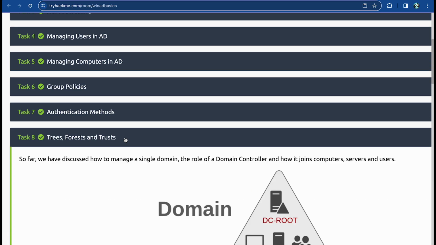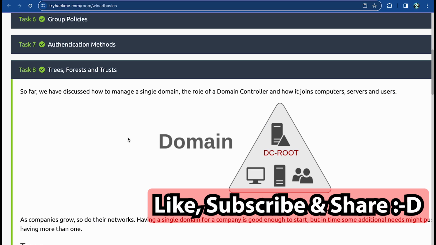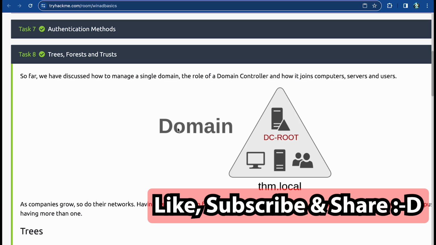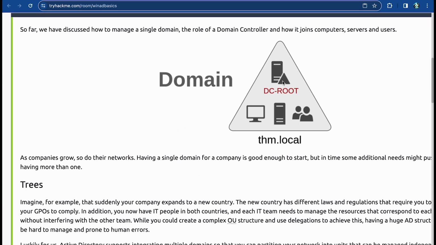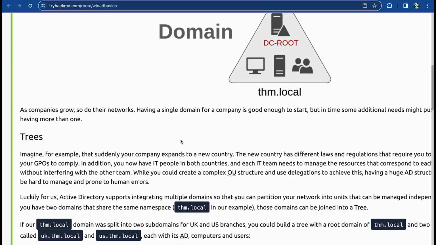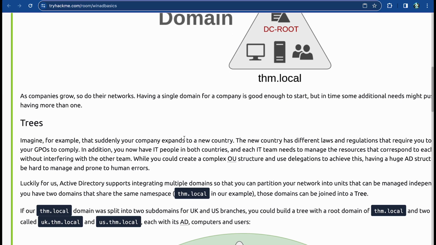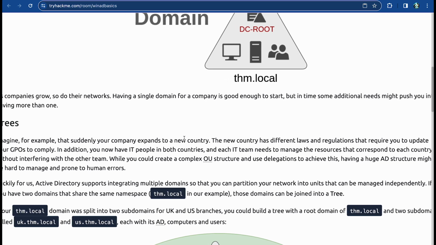So let's move on. So far, we have discussed how to manage a single domain, the role of a domain controller, and how it joins computers, servers, and users, right? So this is the domain. You have the root domain controller, and then you have the machines and the users, and everything's inside one domain, right? You have one domain. As a company grows, so does the network. Having a single domain for a company is good to start, but in time, they need more domains.